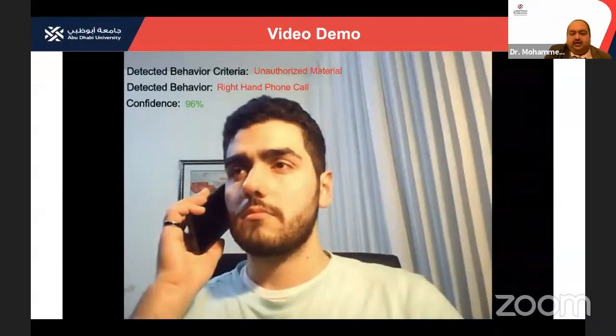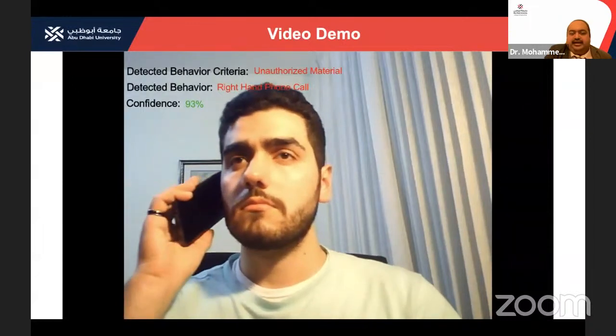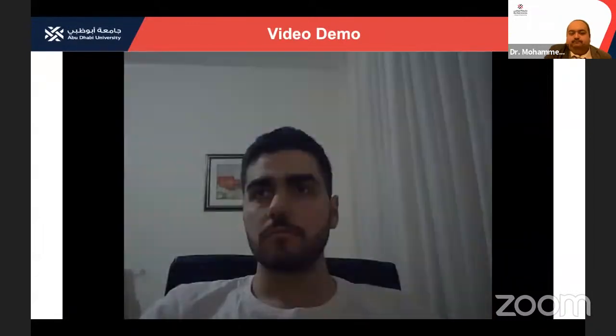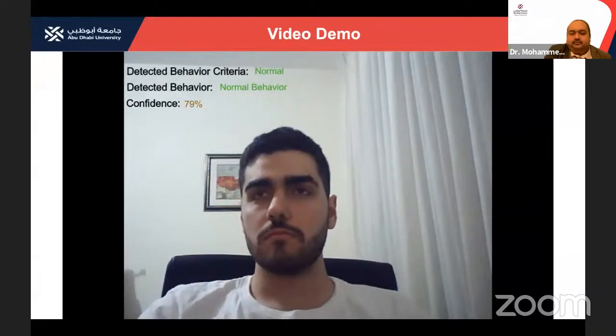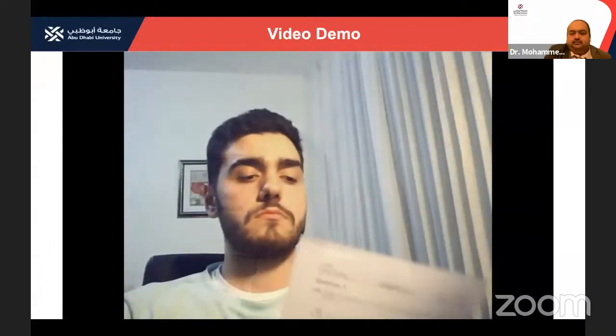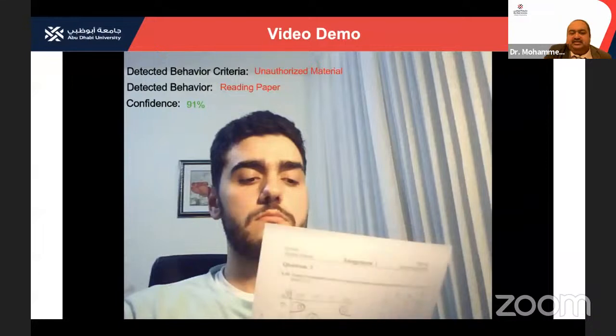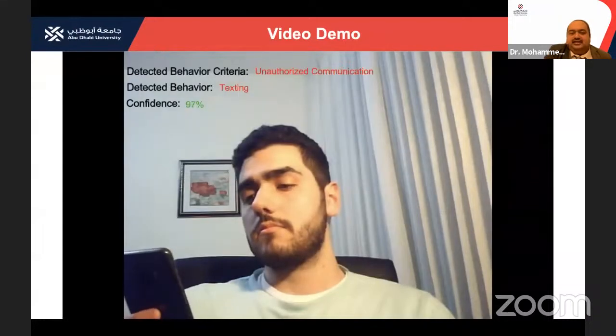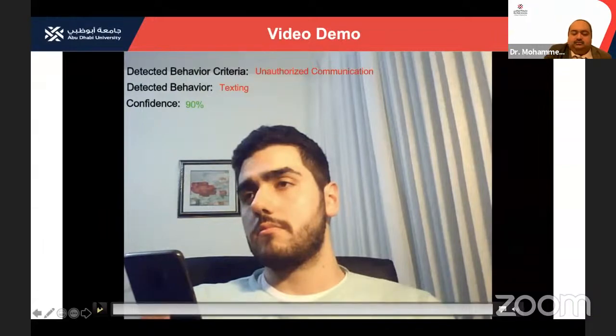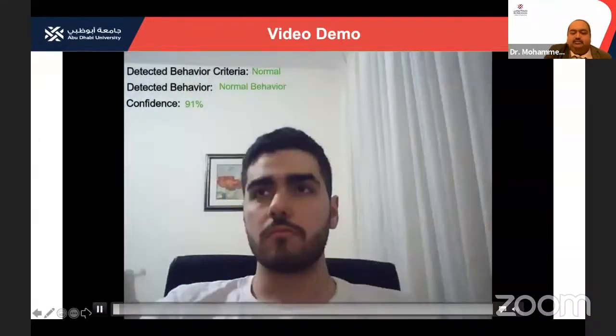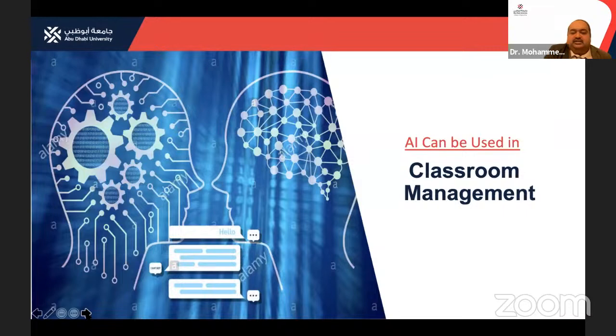So he detected left arm movement. Here he detected right hand making a phone call. It also knows a human being. It also detects somebody reading from a paper. So it flags somebody's texting. It flags these kind of things. And then you can look at them to determine what really has taken place in these particular situations.